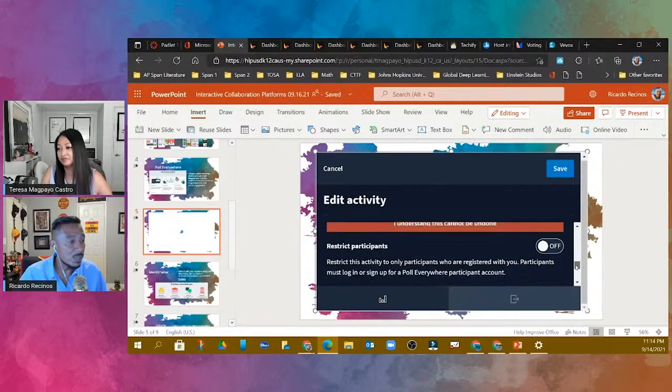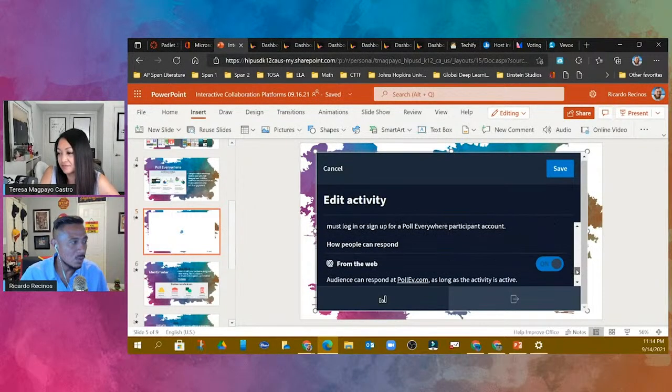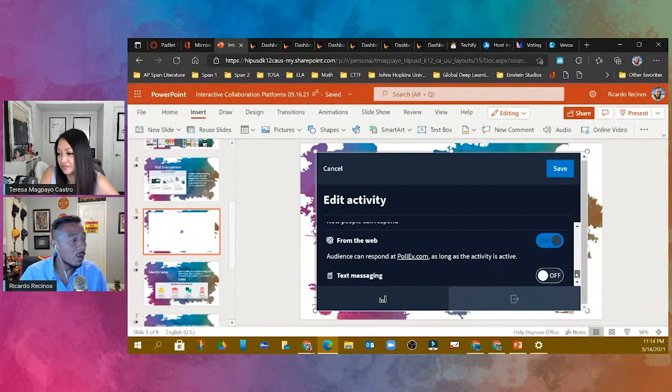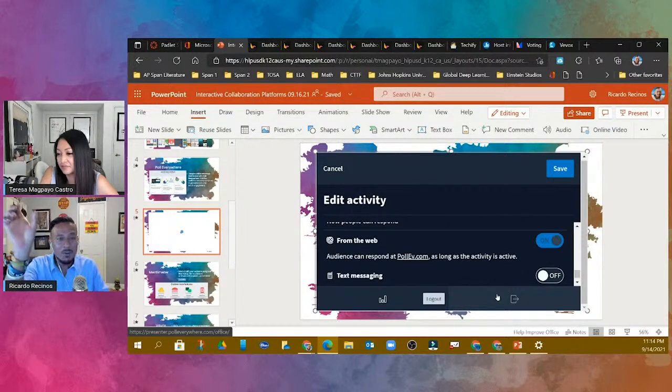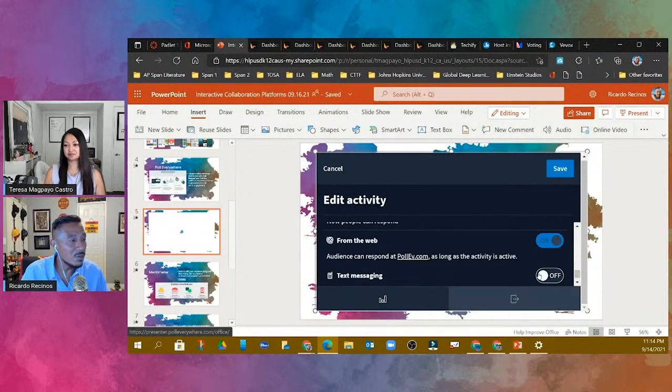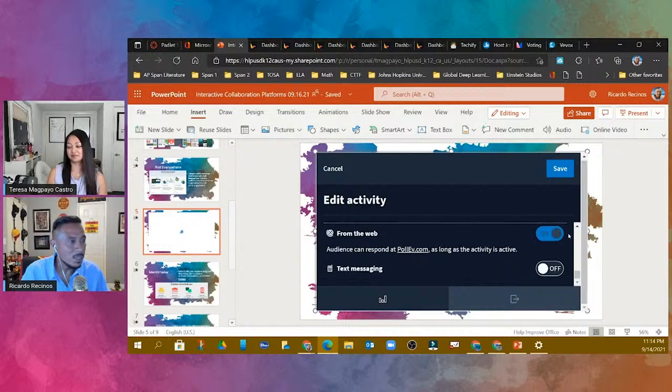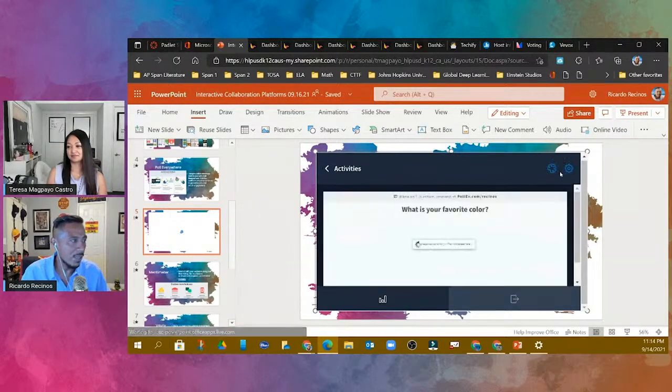You can restrict participants if you wanted to have only those who are registered to the presentation that you're doing. I don't have to do it since we're doing it in class right now. And then from the web, how they're going to respond. I like to use from the web. I've noticed that when I add the text messaging, my students get confused. They don't understand that they have to type these 5 numbers, that's who they're texting to, and then type my code name, which is Recinos, and then type the answer. It becomes 3 or 4 different steps that they have to do. So I don't like to use that. I like just the web one. So I'm ready to go, and I'm going to insert that there.